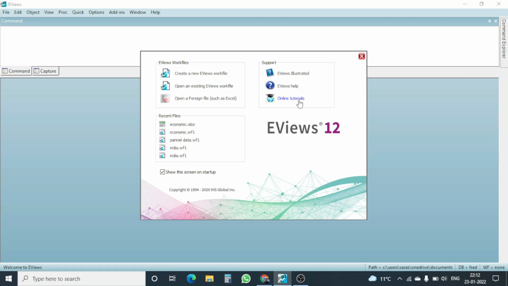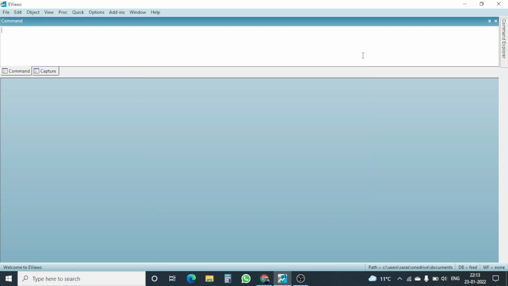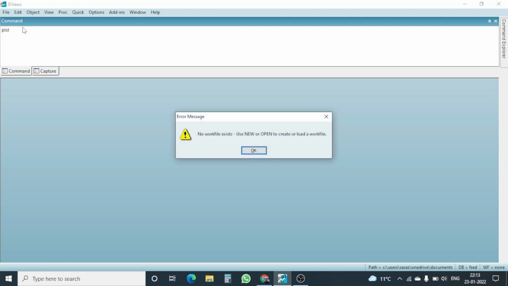So first of all, let's begin with the layout of EViews, or how the structure plays out in EViews. So I close this dialog box first. You are seeing two different windows here. The first window is the command window. In the command window, you can type different commands for EViews. For example, if you want to plot a data set, you just type plot and enter. It will pop up the graph plot.